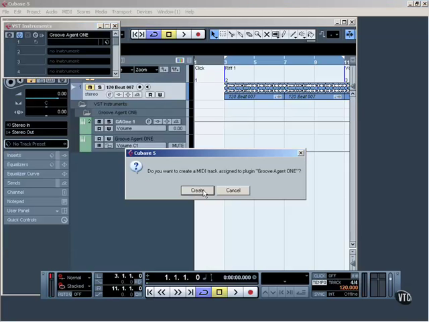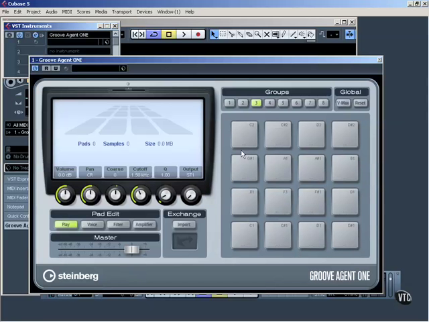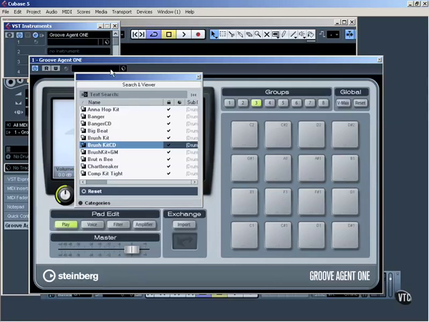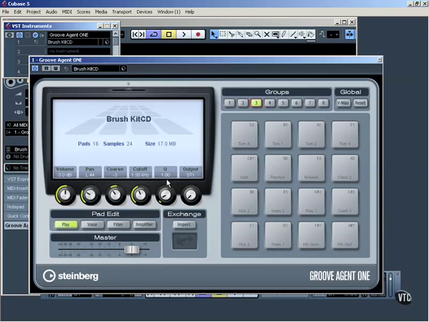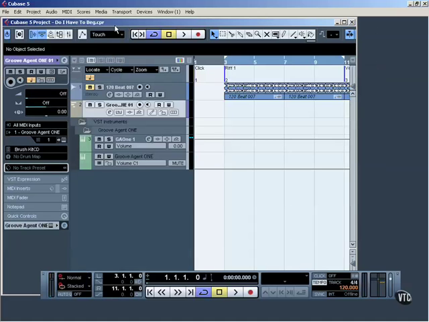Okay, I do want to create a MIDI track. Right, here's Groove Agent 1. I'll just move it more into view. Now I'll choose a preset from here in exactly the same way as other instruments load their presets. I'll choose Brush Kit CD. Okay, just check the kit has loaded. I'll close the interface, seeing as I don't need it for now. As you know, its sounds are still loaded to use within Cubase.